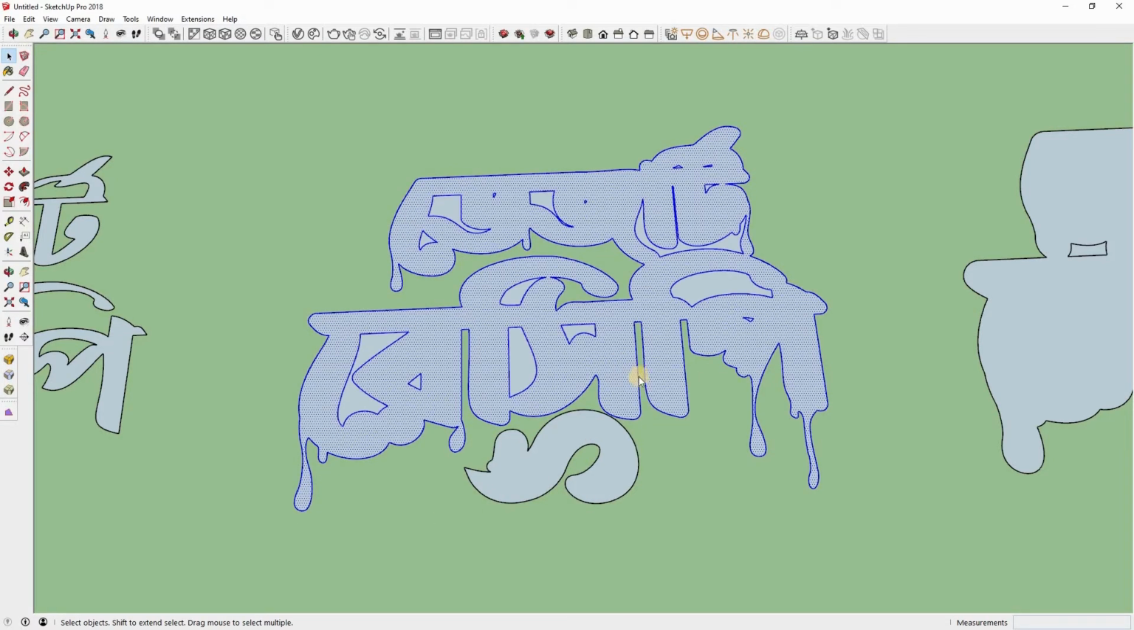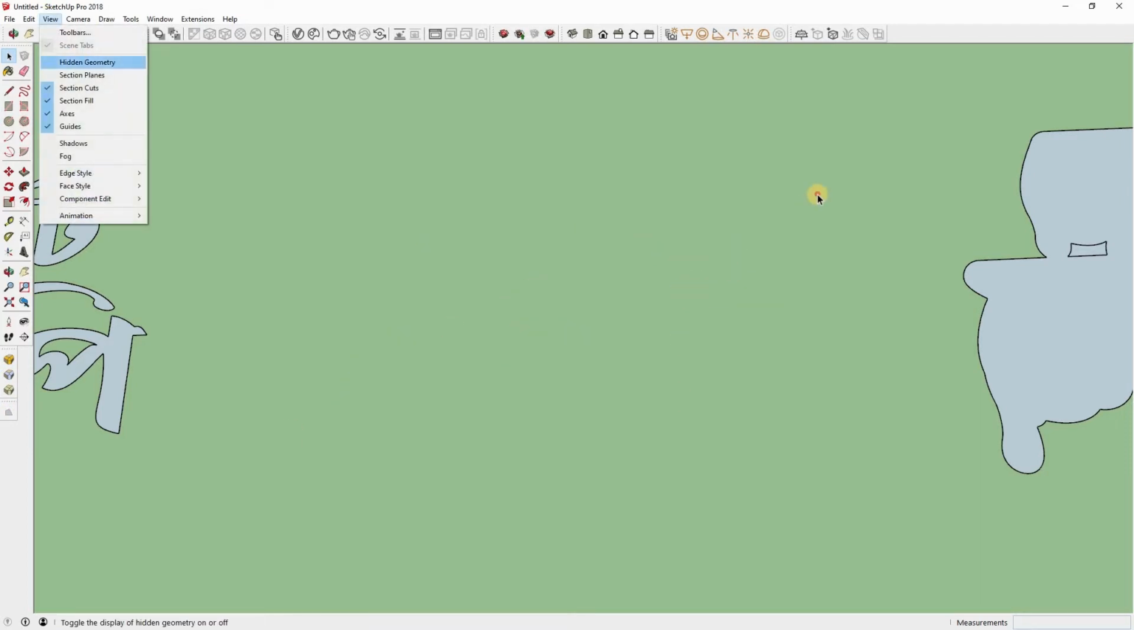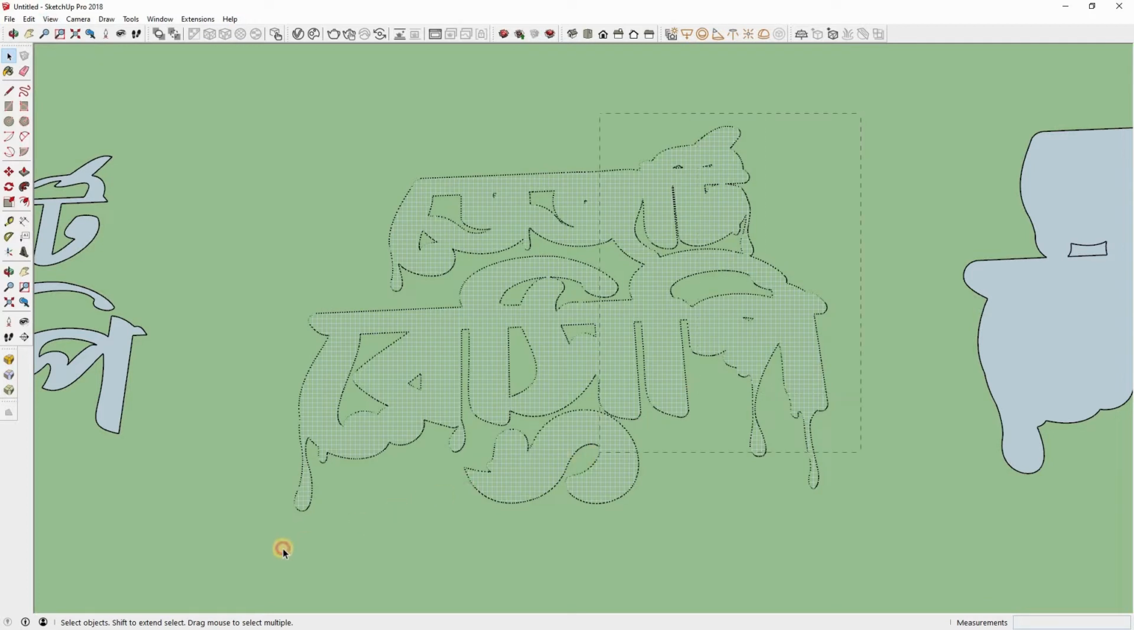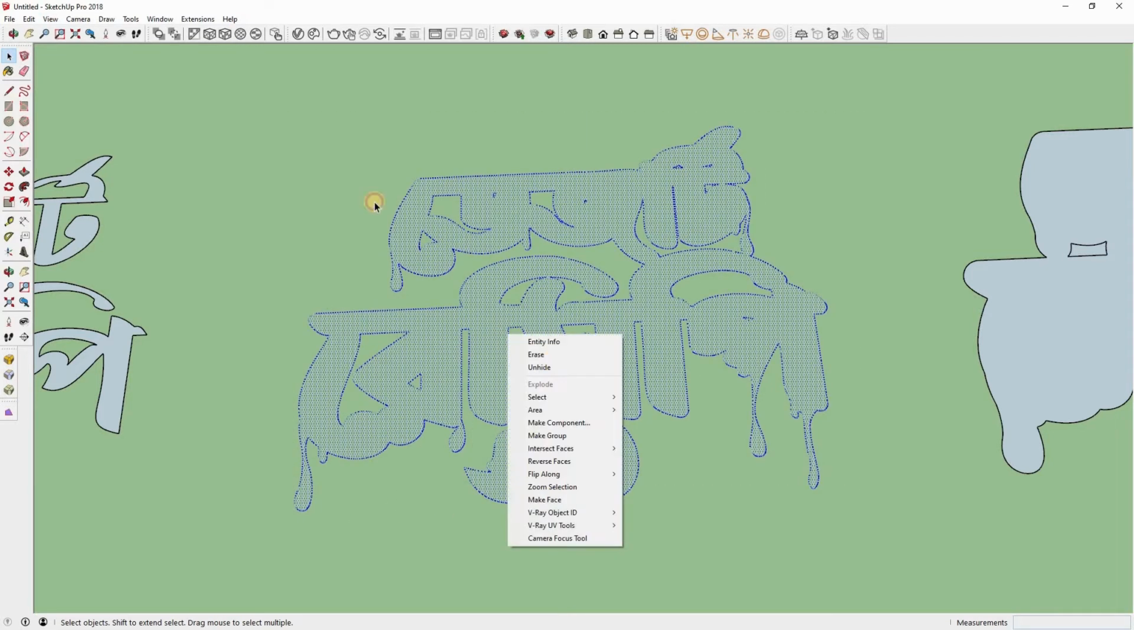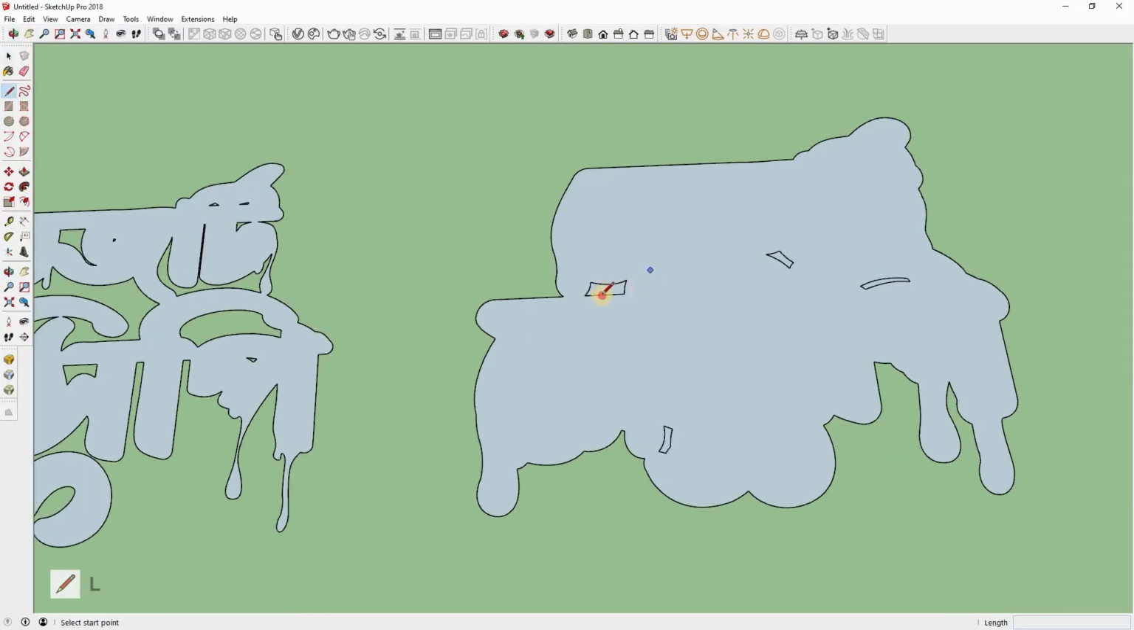Now double click and hide your logo. Now select all these forms and delete. From View, click Hidden Geometry. Select, right click and unhide. Let's fix here with the Line tool.